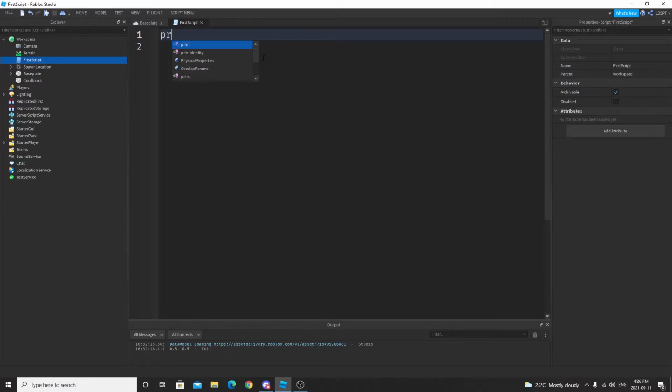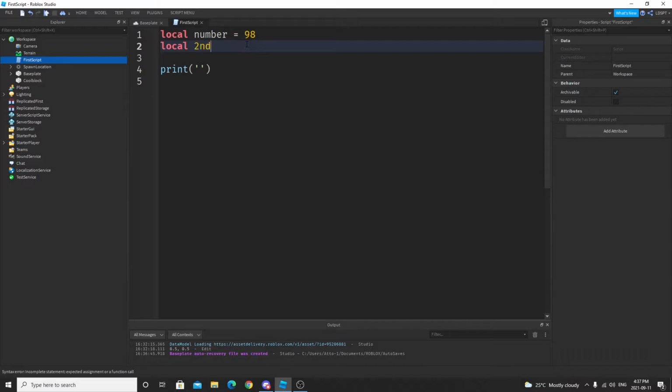We can also use the print command by simply typing in print with these two brackets, and we can print a value. Values can be different things. For example, an integer value is a value that is defined by a number. So we can have local number equals 98, local second number equals 77.